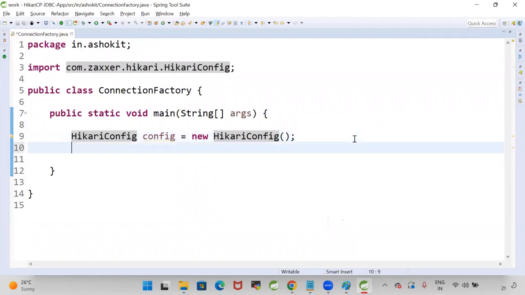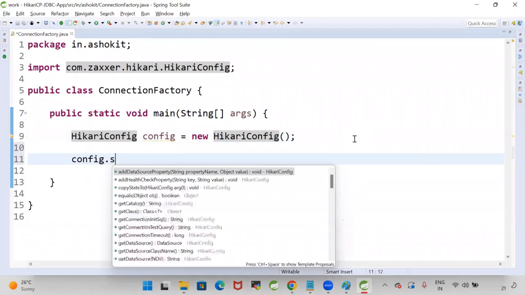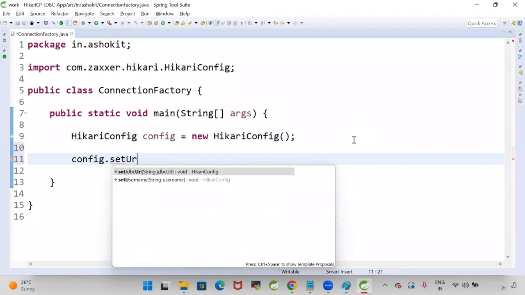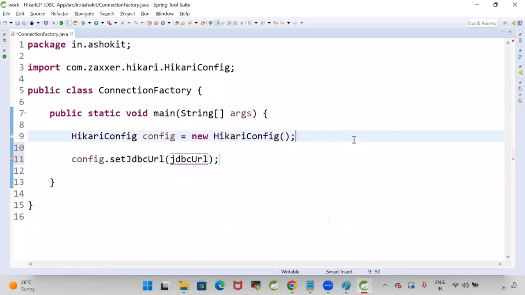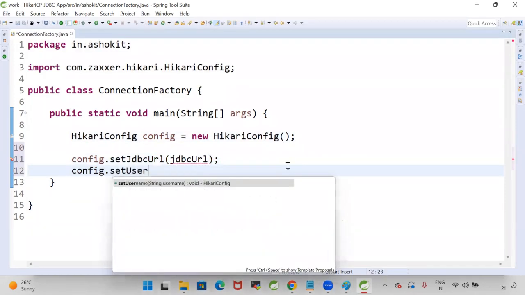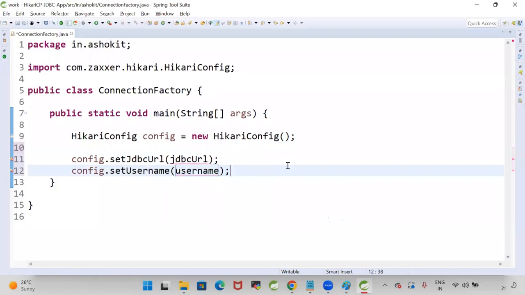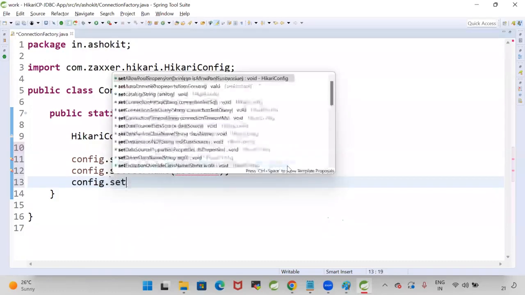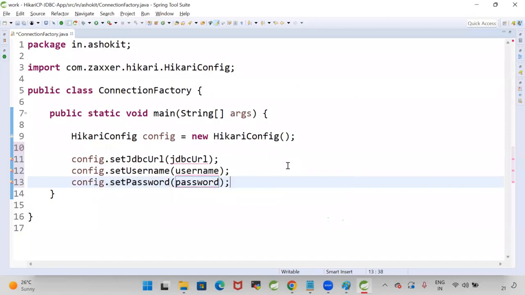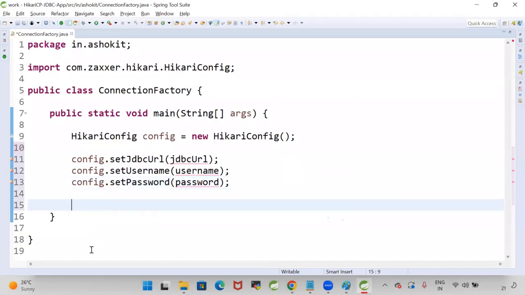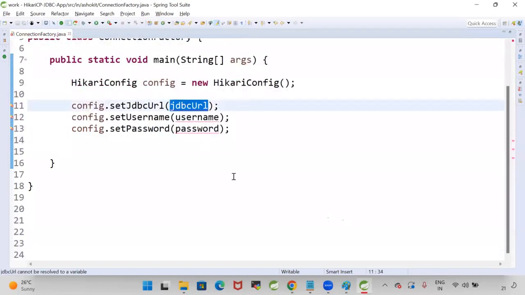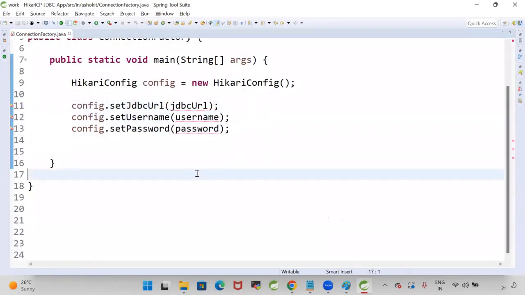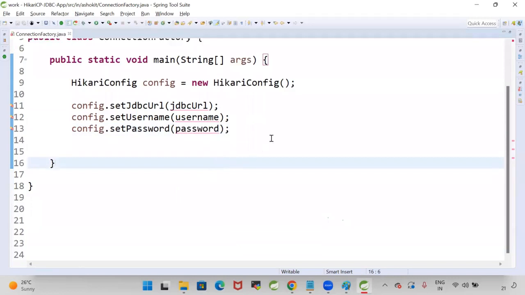There are ready-made methods available. config.setJdbcUrl. What is that URL? The JDBC URL. Similarly, we have config.setUsername, your database username, and config.setPassword. What is the meaning of that? I am telling Hikari where my database is, what the username of my database is, and what the password of my database is.